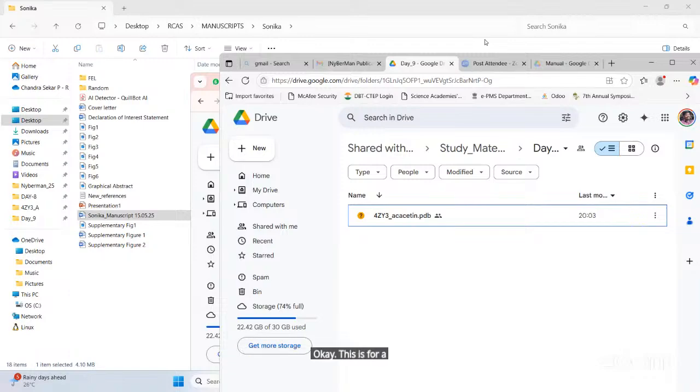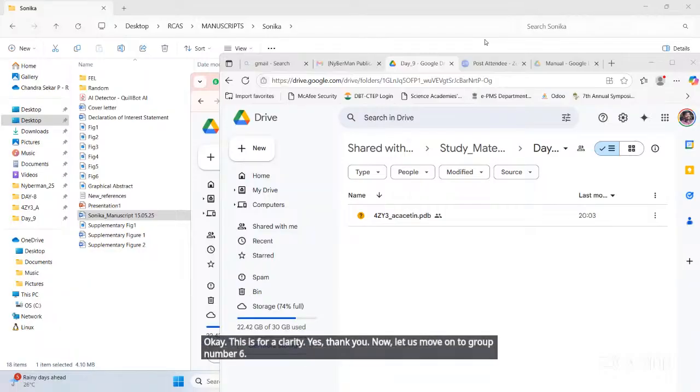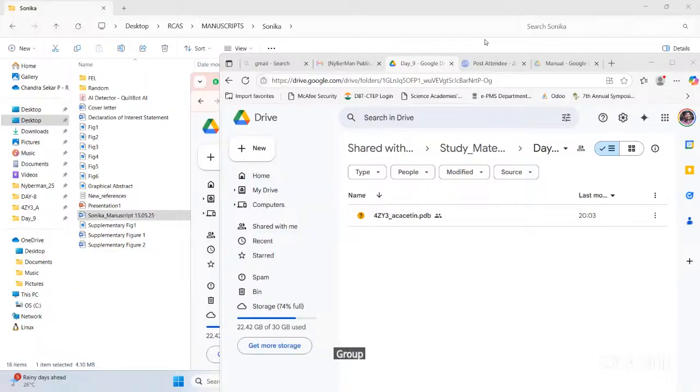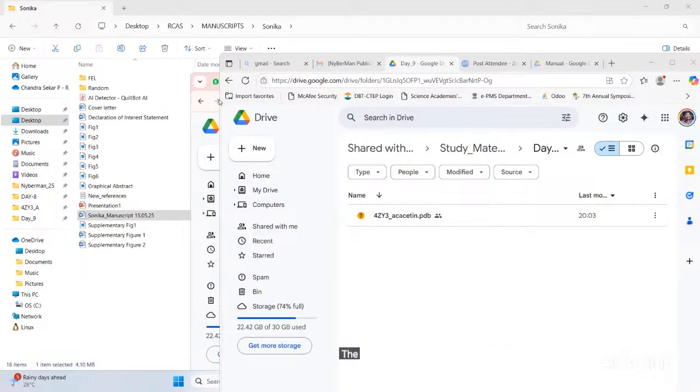Yes, thank you. And now let us move on to group number 6. Group 6, please raise your hands. Meanwhile, 15 people are here. Please give your valuable feedback. It would be highly helpful for us. The link for feedback is shared. Is anyone from group 6? I don't know, I won't ask many questions here. You can raise your hands if you are there.